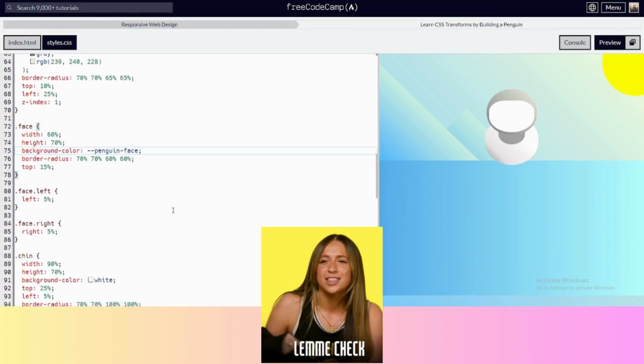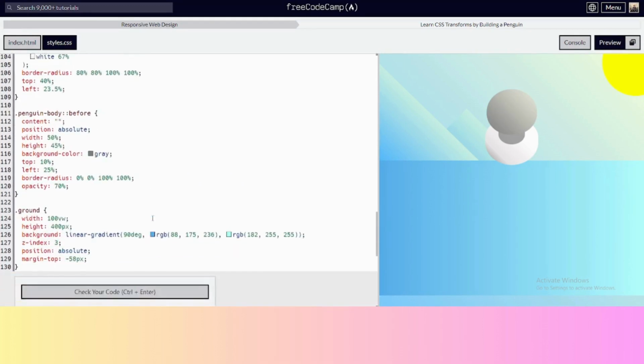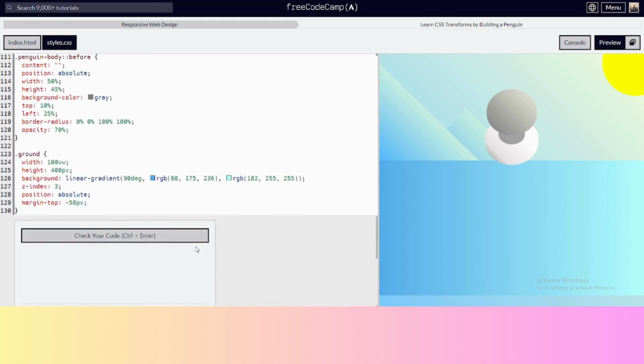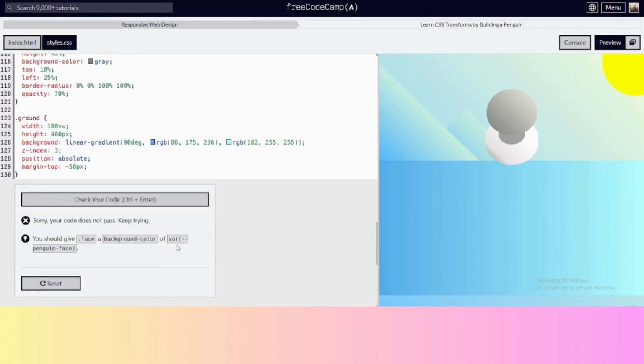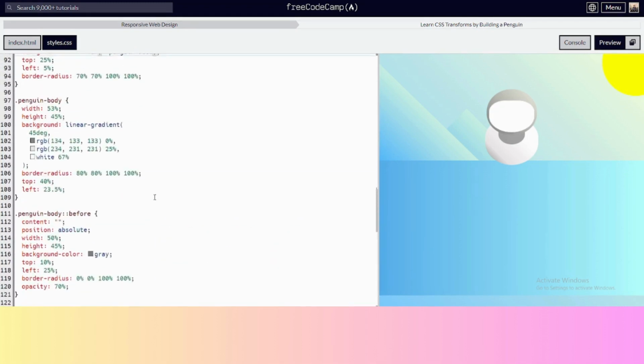Okay, we're just gonna try this and see if it works. Okay, white. Penguin face. This is not working. Okay. Let me see what I'm doing wrong. You should give face a background color of variable. That's right. Variable penguin face. Yes. Okay. So, variable penguin face. There we go. That popped back up. And where else did we have our white?